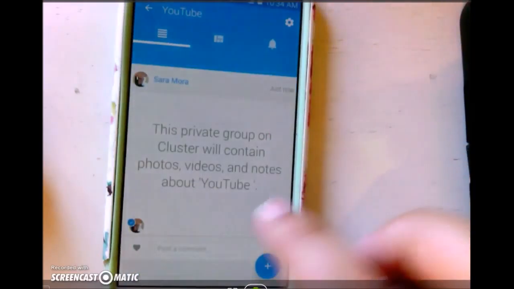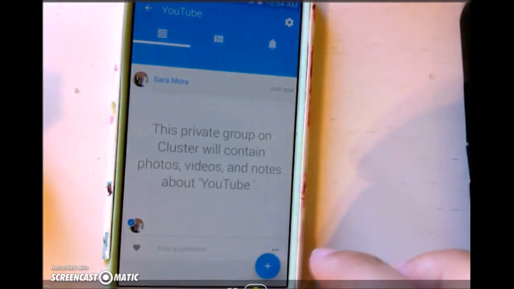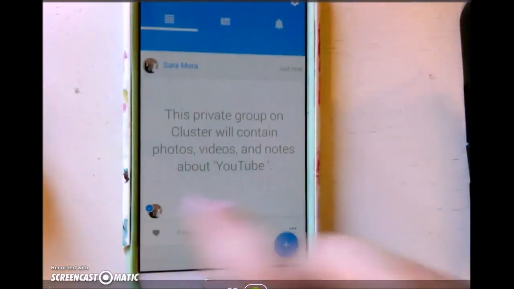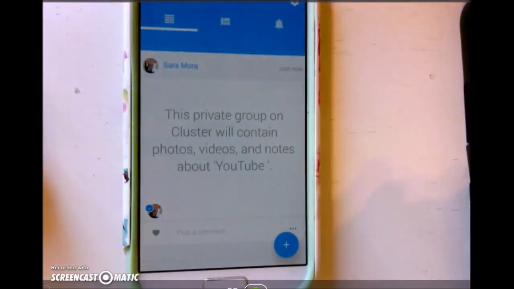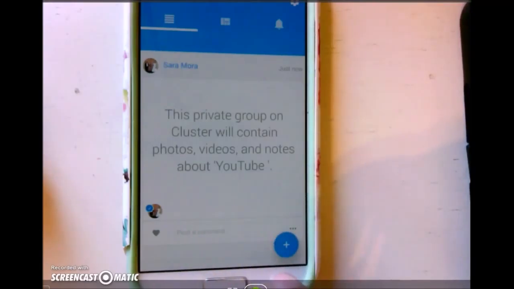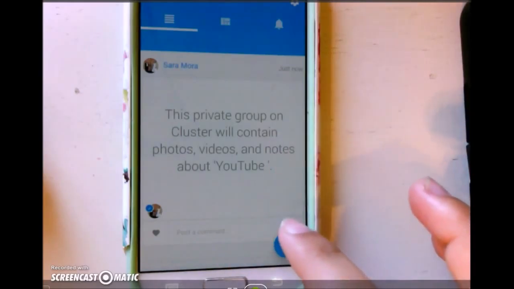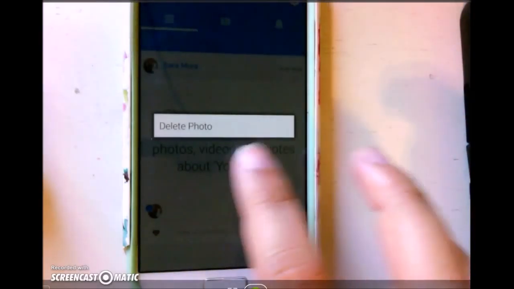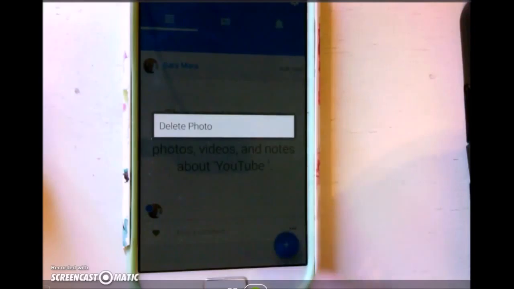When you make a note, it looks like this. It just looks like a picture with writing on it. So that's really nice too. Parents could post notes about questions they might have, and then I can comment and people can see the feed on that specific question. So it's nice. Then I can also choose the option to delete the photo.